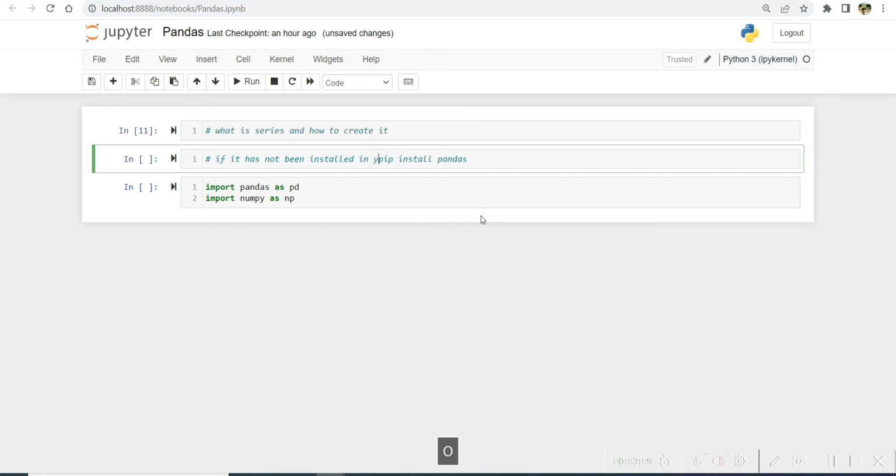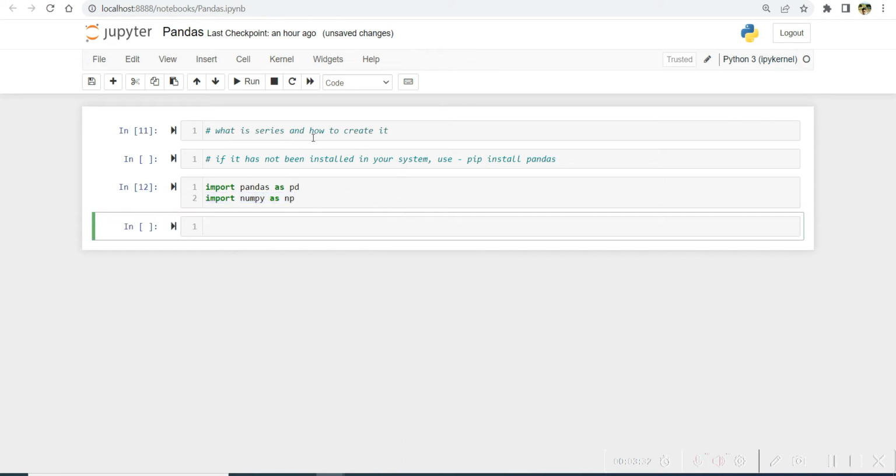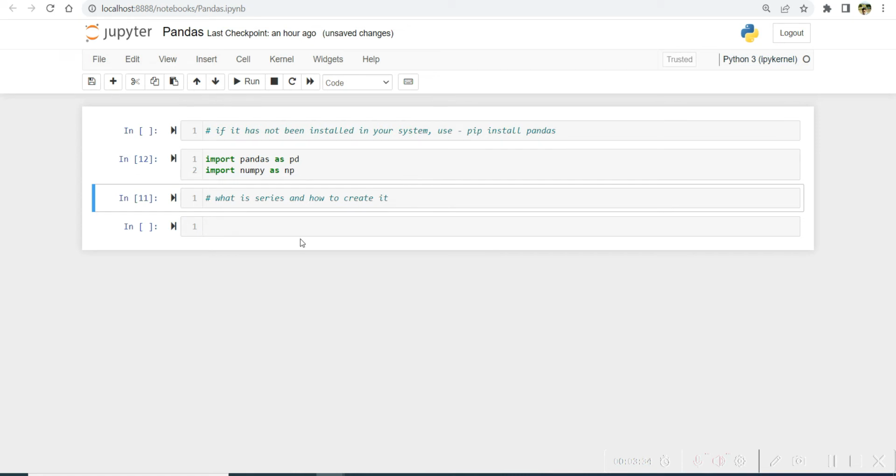If it is not installed in your system, use pip install pandas. Don't worry, I'll share this notebook with you guys. I'll share the Colab link of this notebook and you can then see from there. So the very first step is to import pandas and numpy.